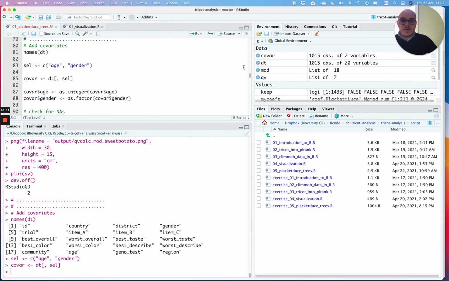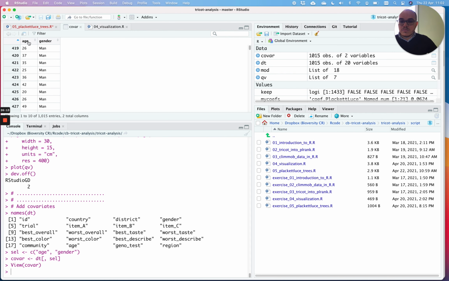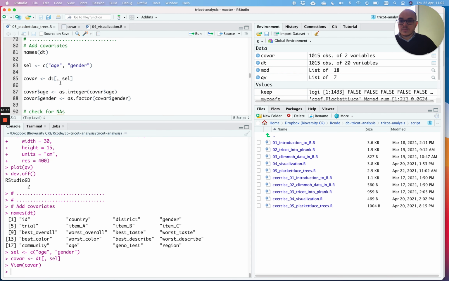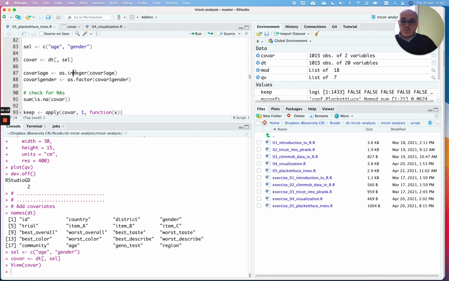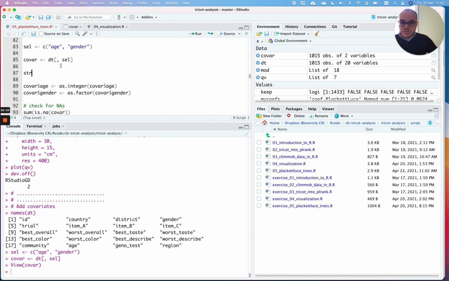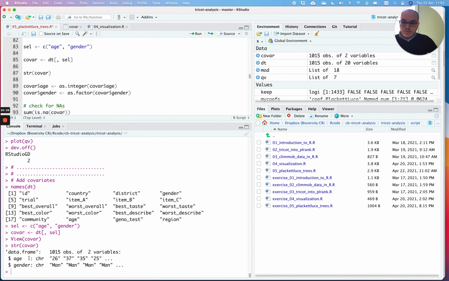And then if I open it, I have the gender and age here. Something that is very important is that we have to set up the structure, the class of the data. If you look at str(covar), we see that both gender and age are read by R as characters. This can lead to issues when we fit the model, so it's better that we provide the right class to the data.